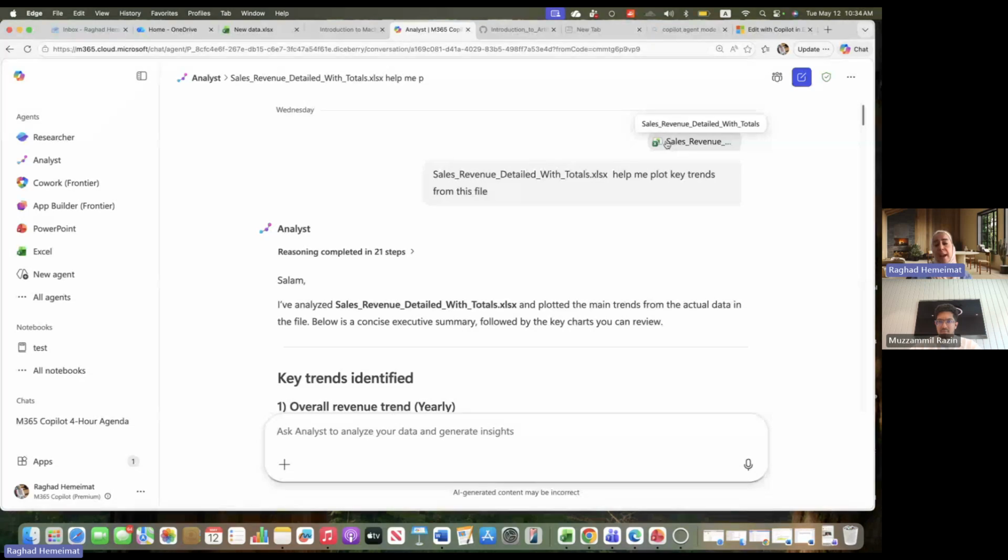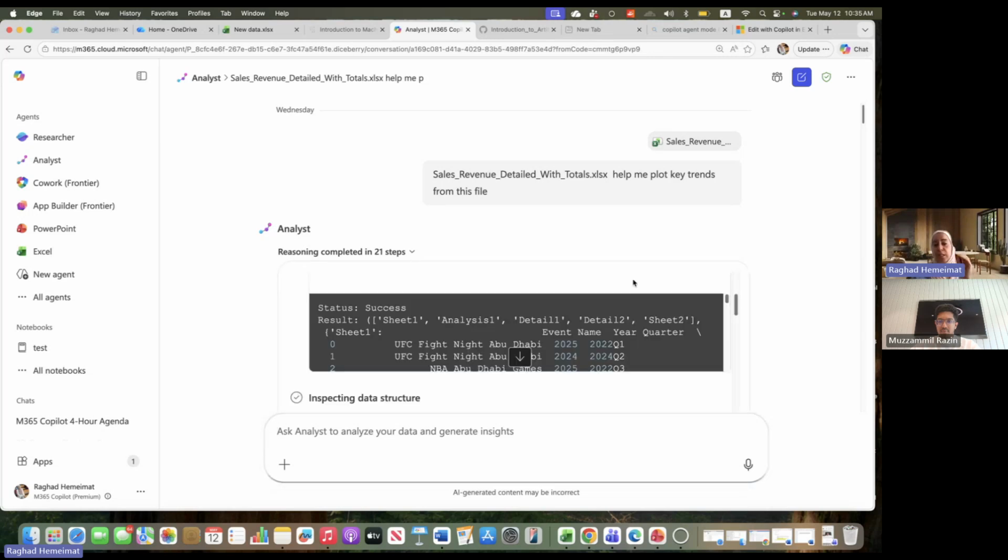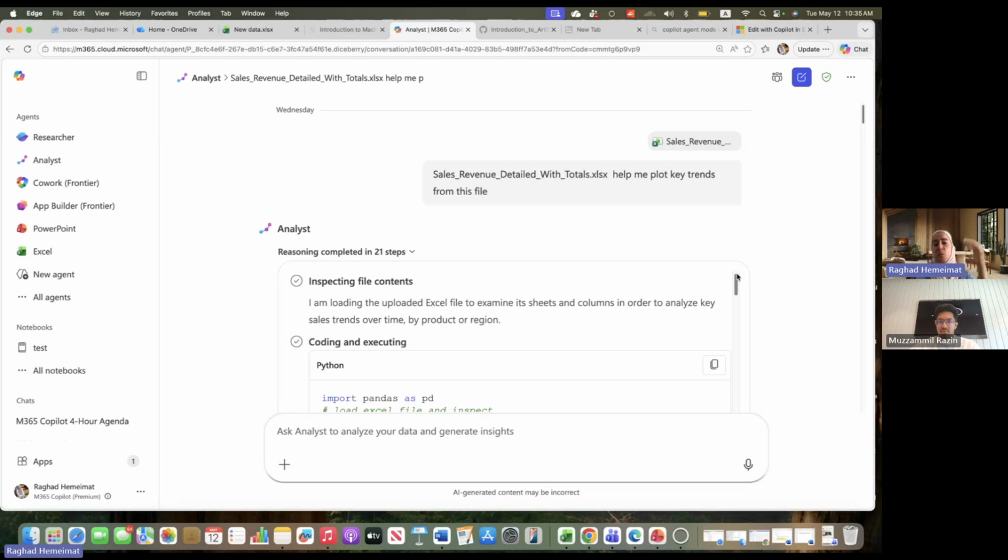or information into data that we have, this is a completely different story. But definitely it's not a blocker against using Analyst. Analyst is as if I'm hiring a data analyst who's an expert in Python capabilities, as Muzammil showed. So here, as you can see, the back end is all about Python.